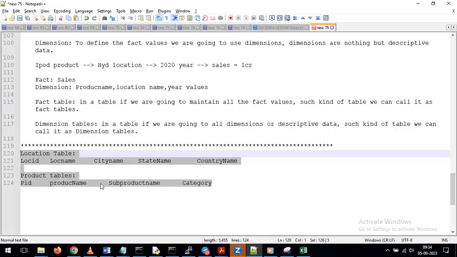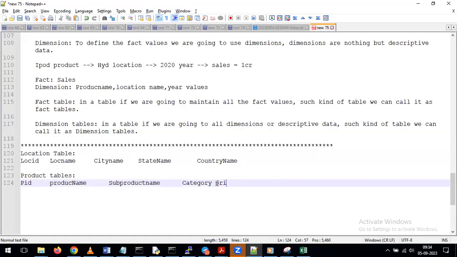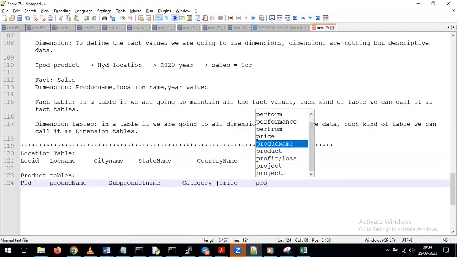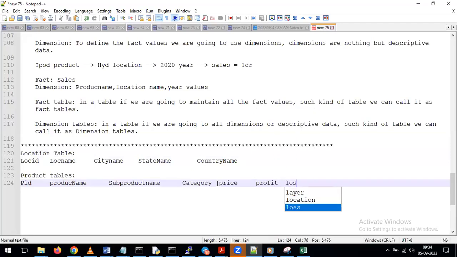So if you are adding the product table as a price, it will not come as a dimension table, sir? No. If you are going to add the price, it will come under a dimensional table. But if you are going to add the profit, or the loss, or the total sales, these kinds of values, then it is not called a dimensional table, because this is a kind of summary data, or measurable values. By using that, you are going to perform the analysis.